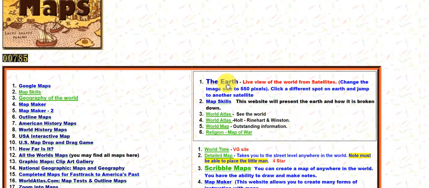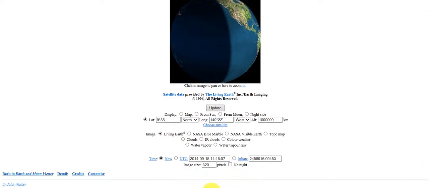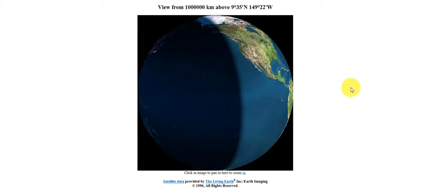I'm going to click on the Earth. Now this is a live view of the Earth with a satellite. Let me change the pixels so you can see it a little bit better. It's 320. I'm going to change it to 550. When I do that, the pixels get larger.